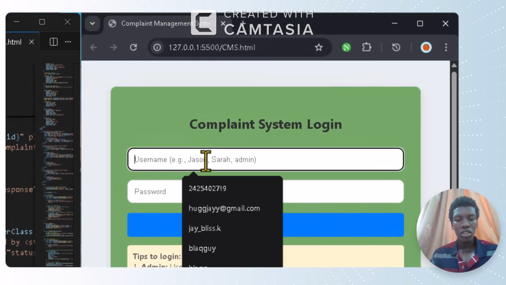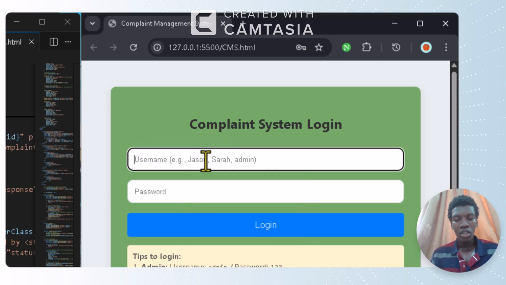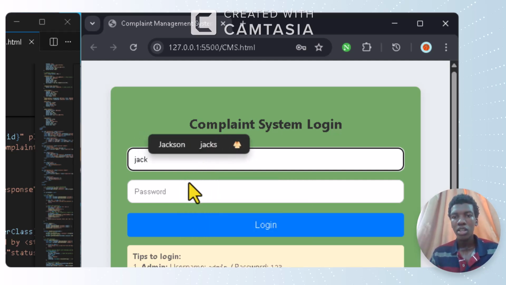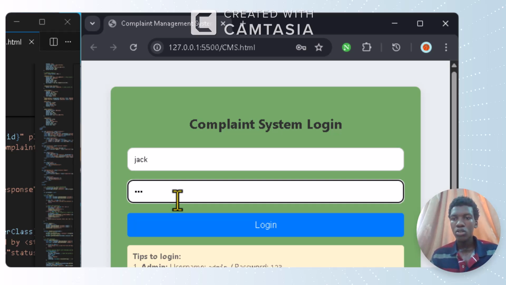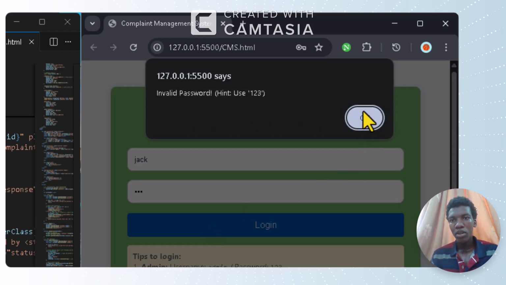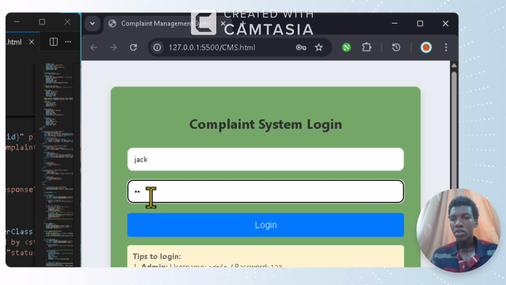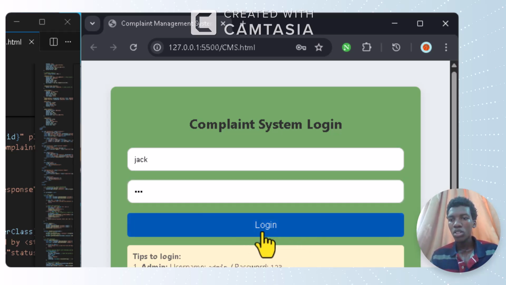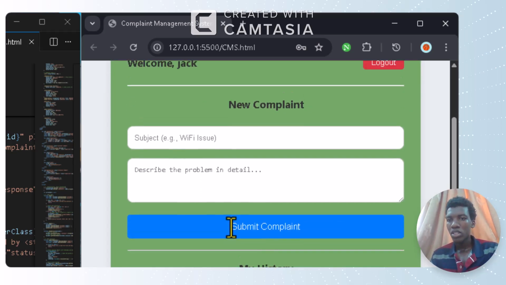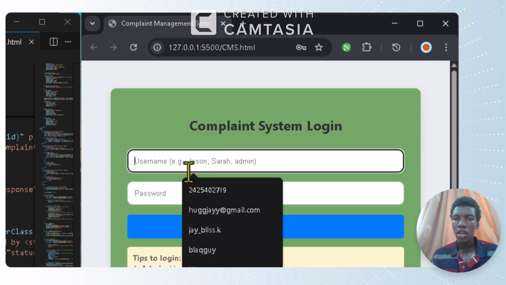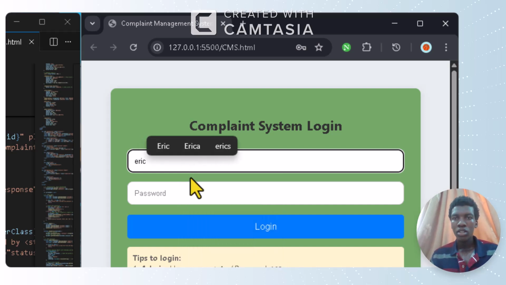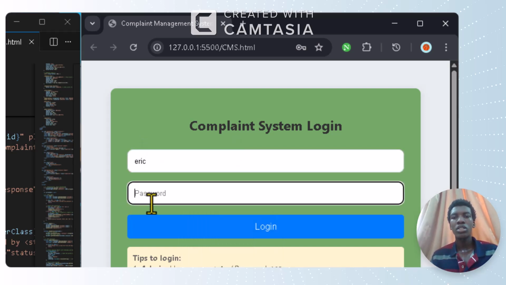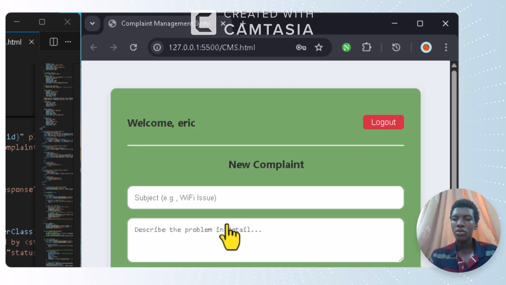Like I just said, if I want to log in as a user, I type my username. I already have a username, Jack. If I type a wrong password, it's going to alert me that I've typed a wrong password. So the password to use is 123. It's going to show me what I've already done. Here's the complaint I've already made. If I'm a new user, let's say Eric, I log in and I have to make a new complaint.